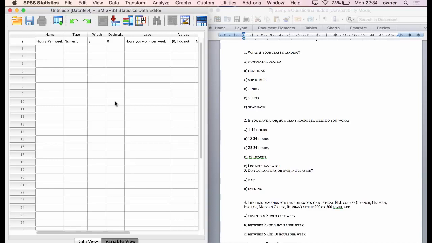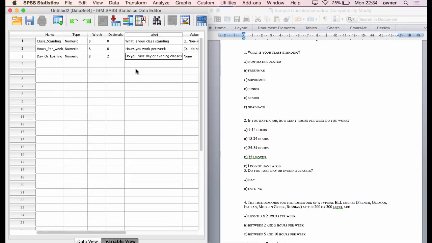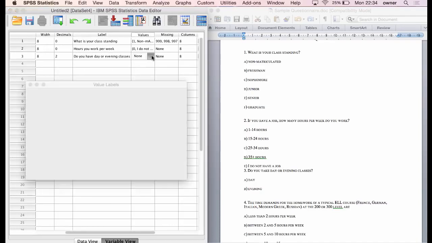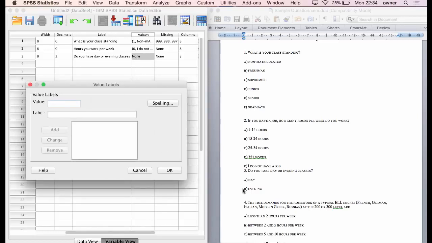Do you take day or evening classes? So let's put it as day or evening. Let's just give it a label: do you have day or evening classes? Now this is how you code your variable in SPSS. It's very straightforward once you know exactly what you're doing. Here we just have 1 as day and 2 as evening, or you can use 0 and 1 depending on what suits you the most. So we put in day and evening. That's it.